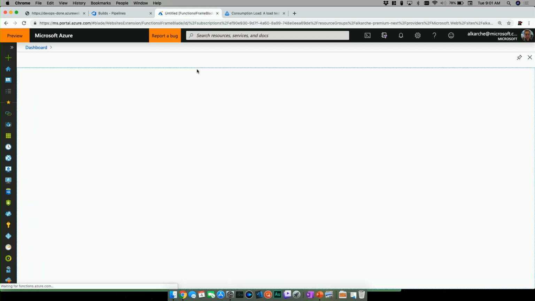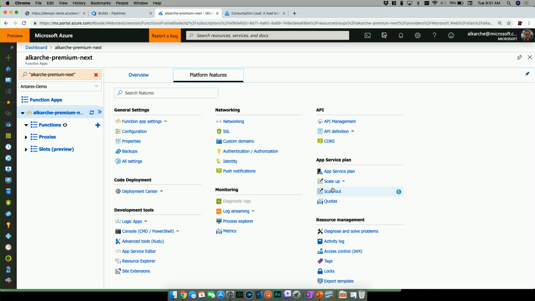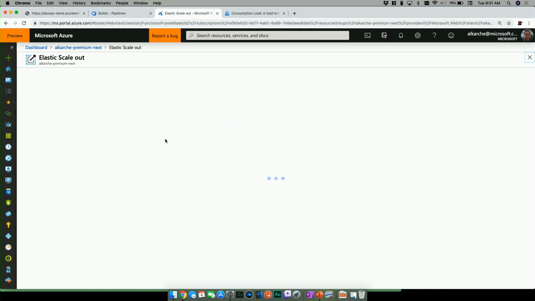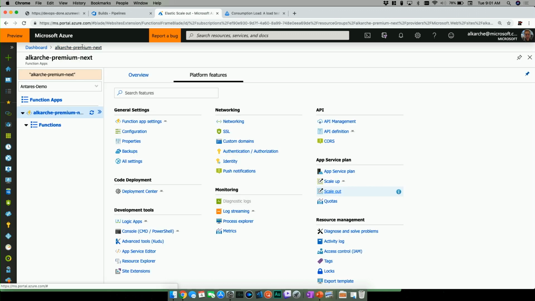So here, if I go into my function app, we can actually see all of these sliders, which is good fun. And I go into the scale out settings, and hopefully I will see, oh no, I should see that it should be running. Weird. Well, we'll throw a load test at it and see what happens anyway.